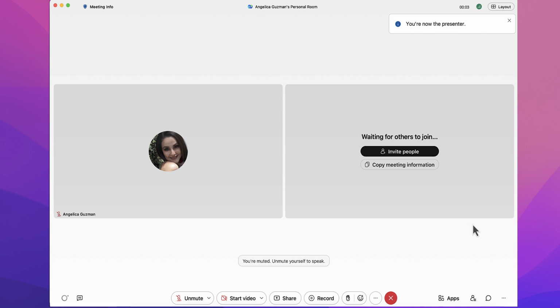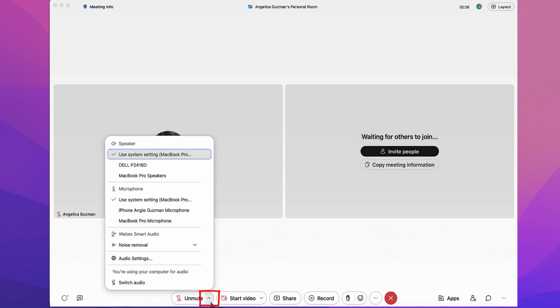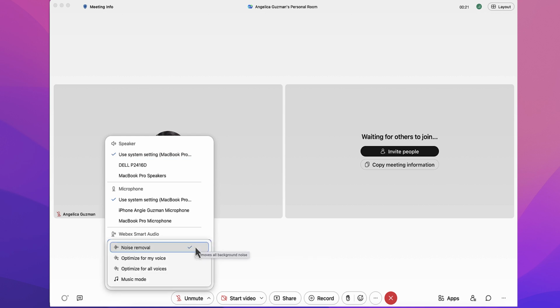To access noise removal features in WebEx, click on the drop-down arrow to the right of your mute or unmute button in the control bar below. Under WebEx Smart Audio, you'll find noise removal. If there's a drop-down arrow, go ahead and click on it. The default checked option is noise removal.